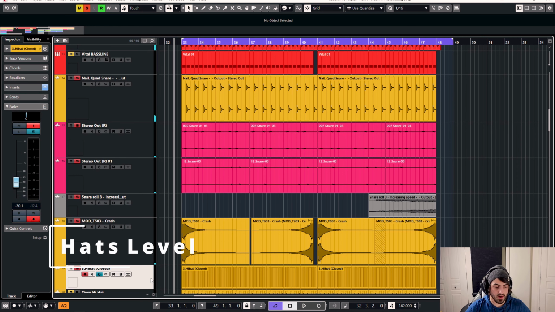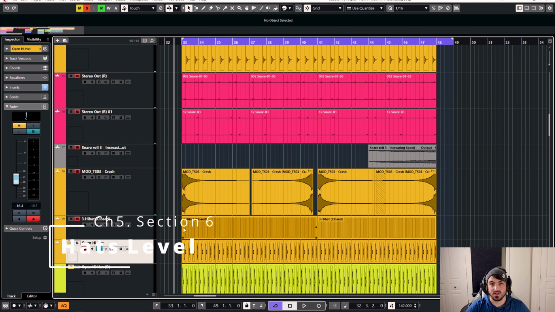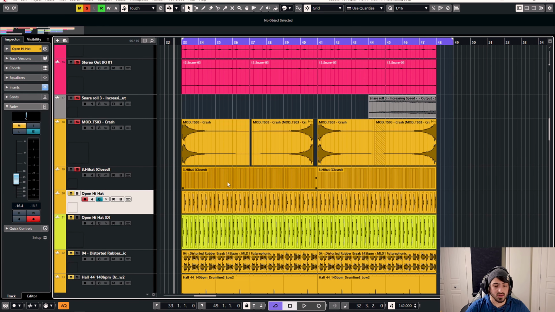Same thing with hi-hats, open hi-hats. They'll generally be about -16.5 to maybe -20, depending on where you like them to sit. Sometimes you might even mix your closed hi-hats a little bit lower, or your open hi-hats a little bit lower than that.